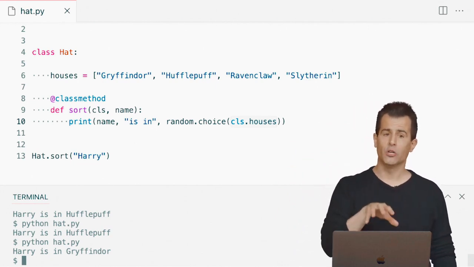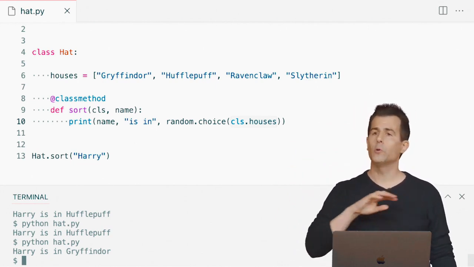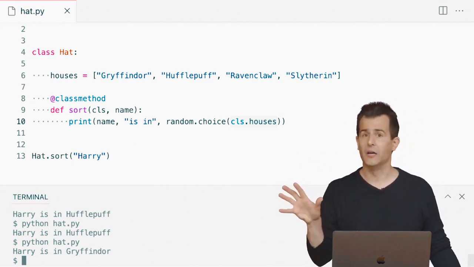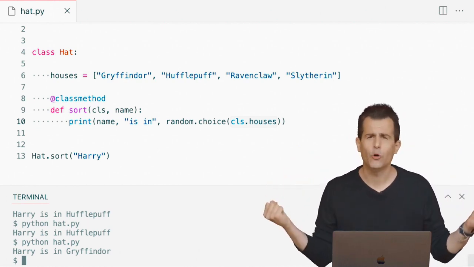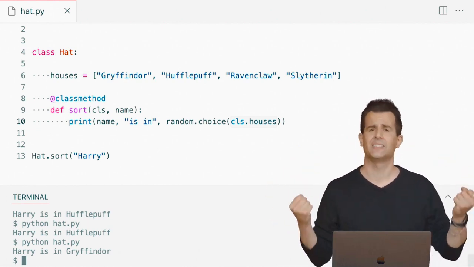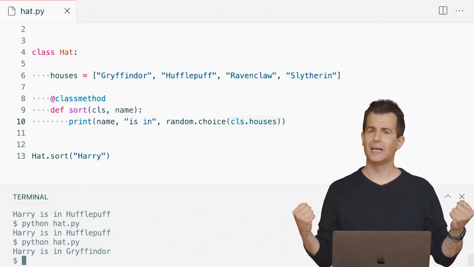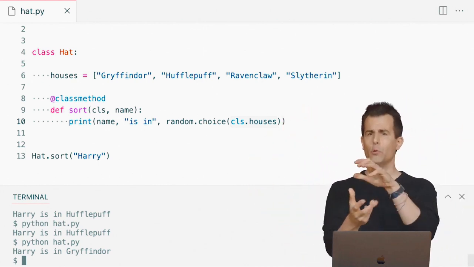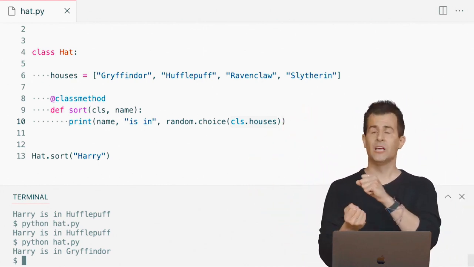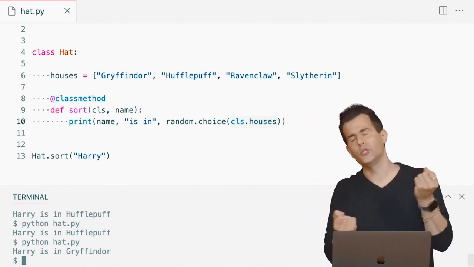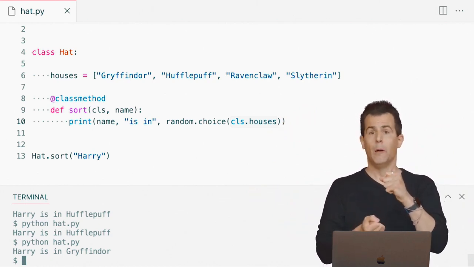In this latest version of the sorting hat, I haven't bothered with self anywhere, only because conceptually, I don't need or want there to be multiple hats in the world. I'm just using the class as kind of a container to bundle up this list of houses, this sorting functionality. Maybe eventually I'll add more functionality to it, but that's it.